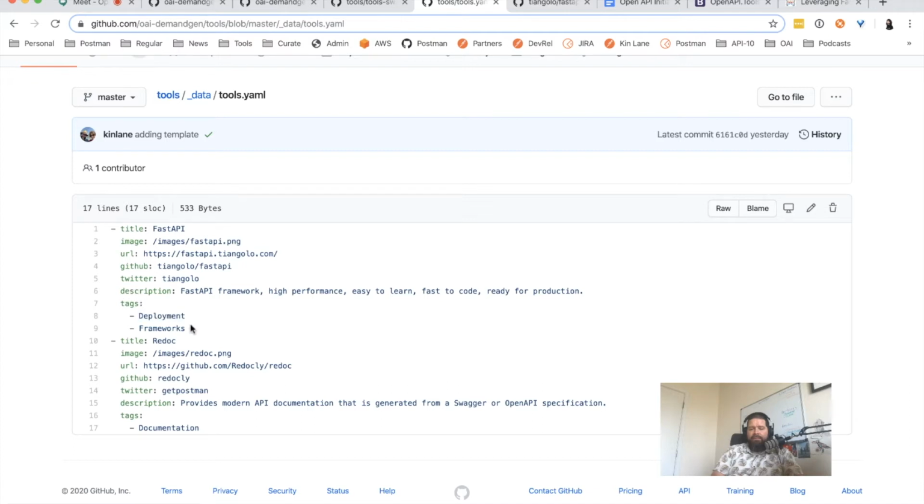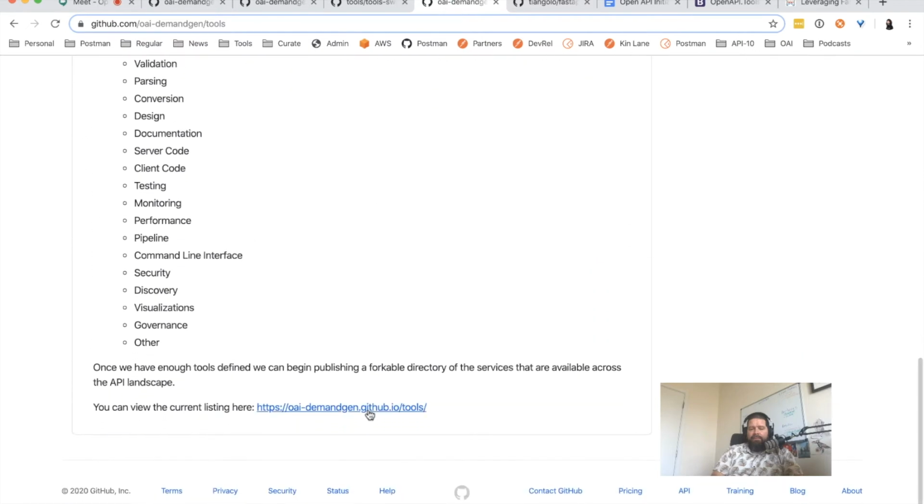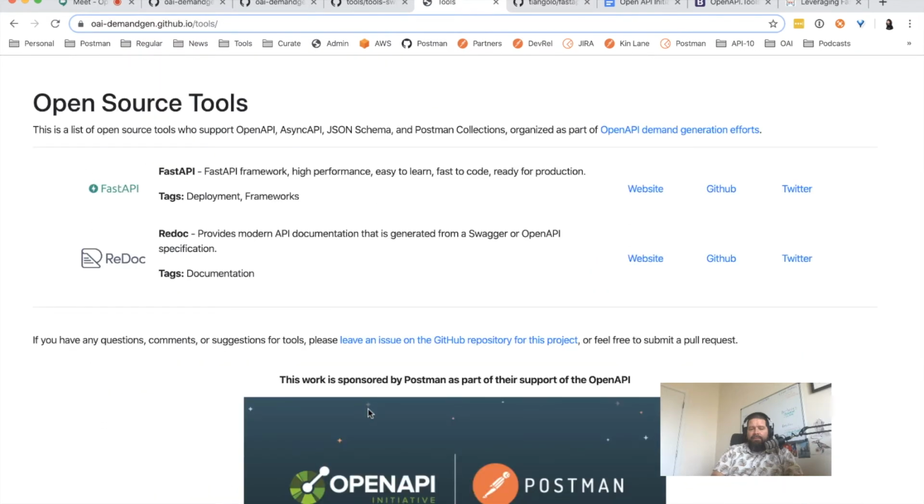I'll be evolving this schema based upon other data that I want to gather for each of these. Because this is a little Jekyll site running on GitHub, there's a URL here that will list out these open source tools. I'll just keep adding to this site, and at some point I'm going to give it a look and feel so it doesn't look so clunky.